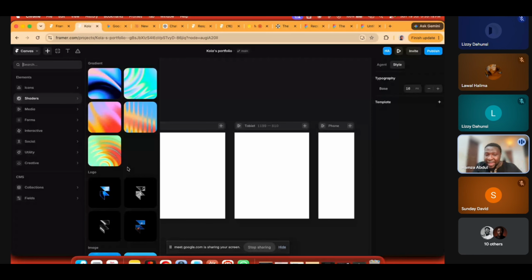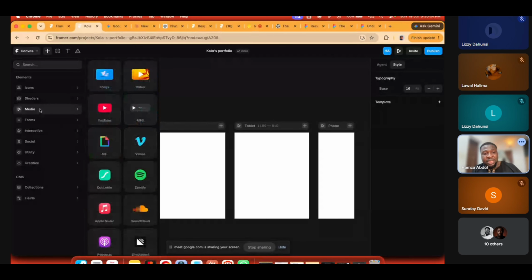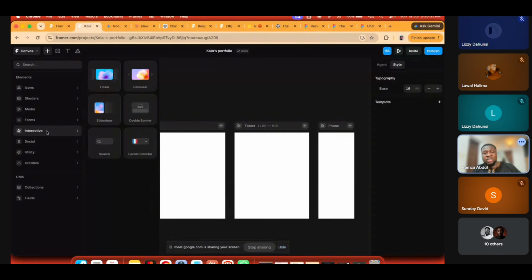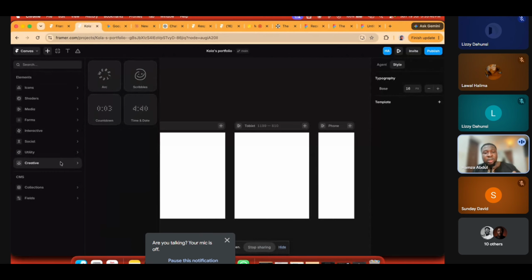We'll try and see if we can apply it on this. Then media, that is if you're adding Lottie files, GIFs, videos. These are the elements that you're going to use. Forms, interactive. These interactive are pre-built components that Framer built for you. You can actually build this yourself, but they've already created it for you to just use automatically. And then these are socials, utility, creative.